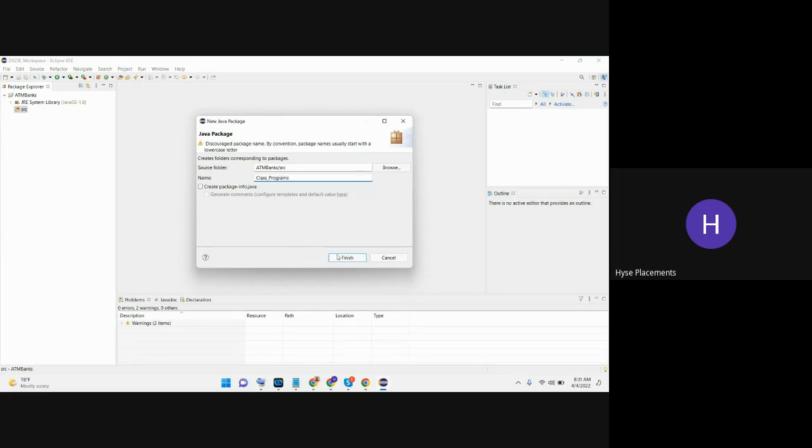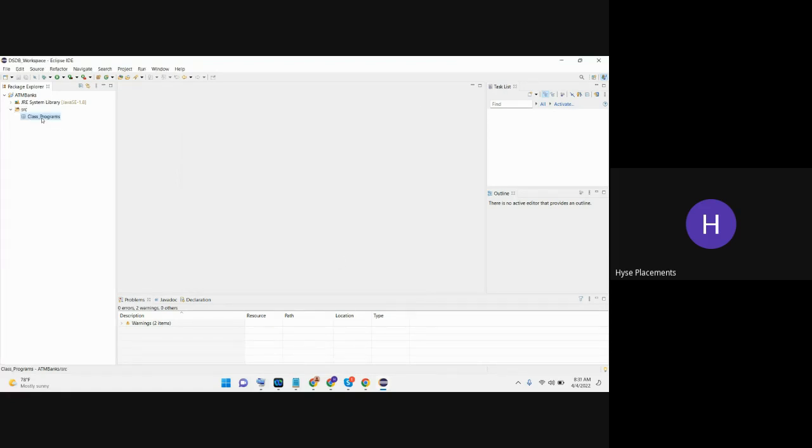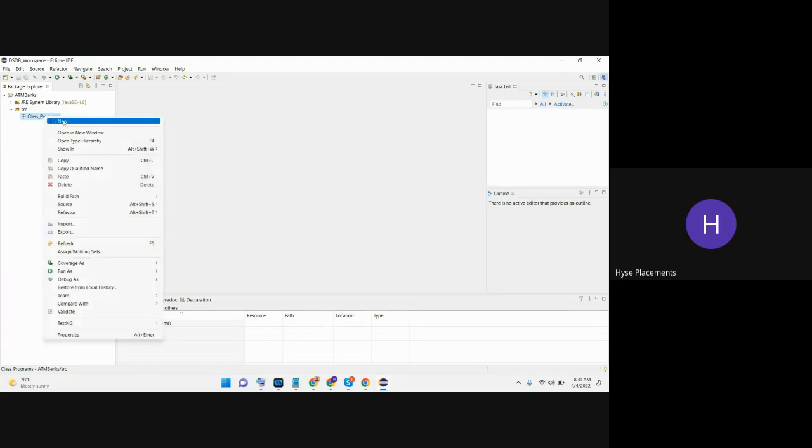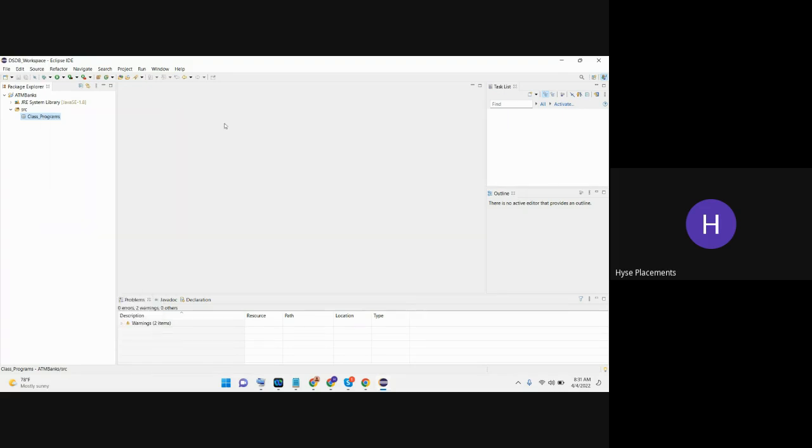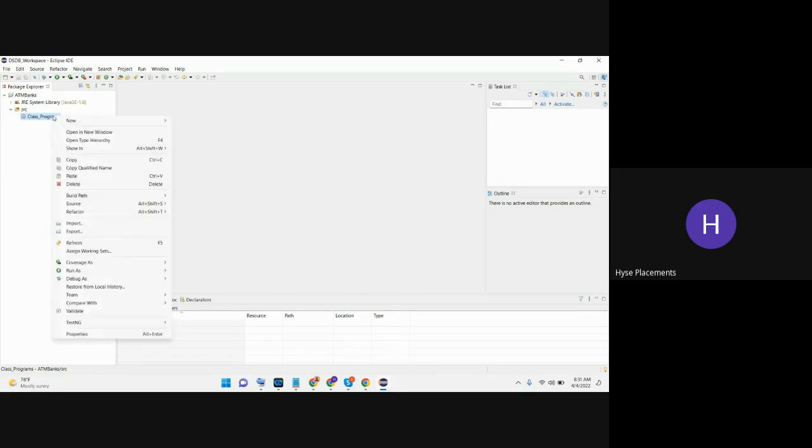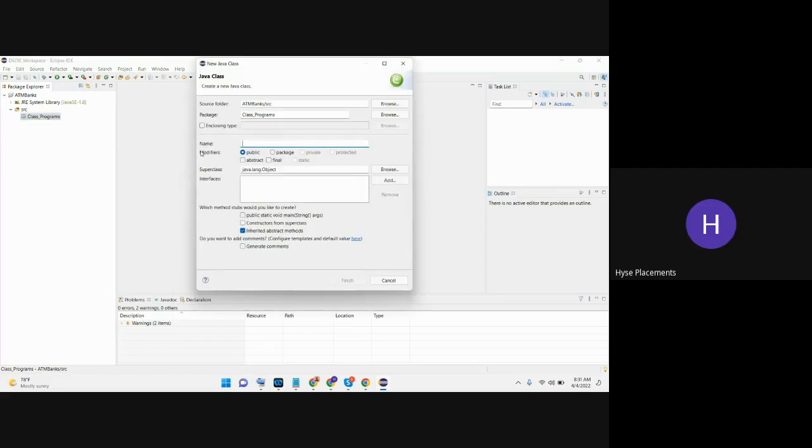Okay, class programs. Under the class programs package folder, right click on it, go to New and click on Class. What's the class name, my dear students? Gmail. Very good. The class name starts with a capital letter.